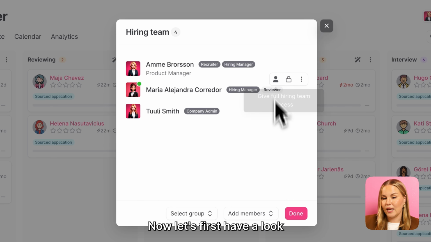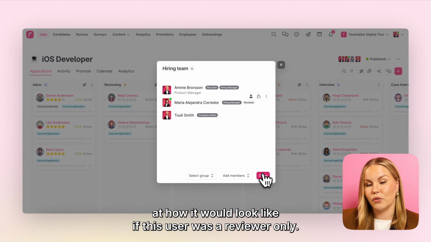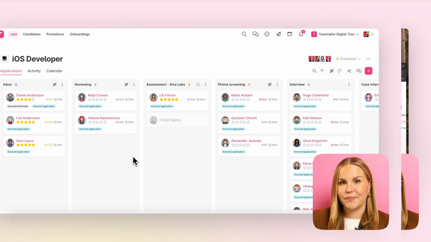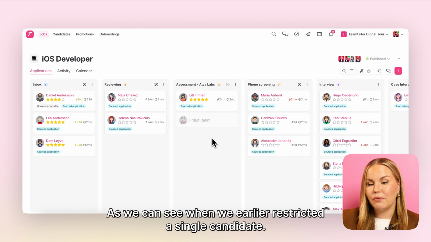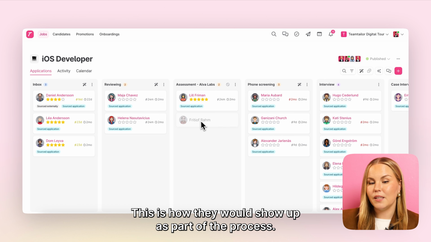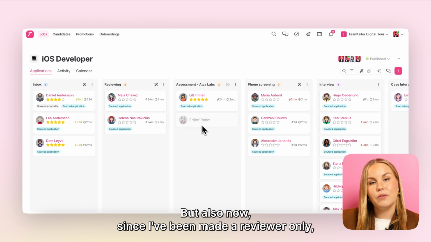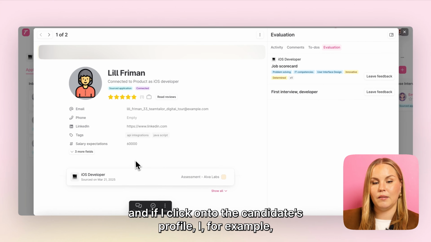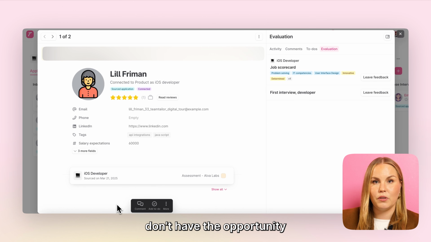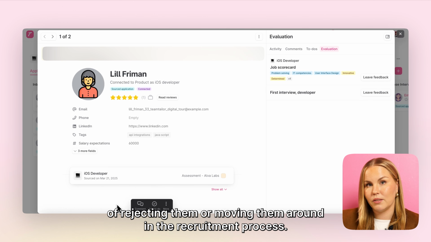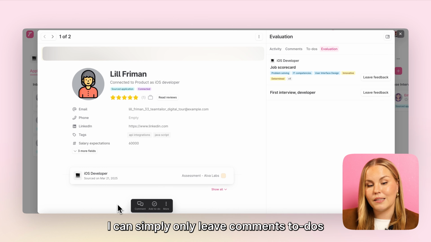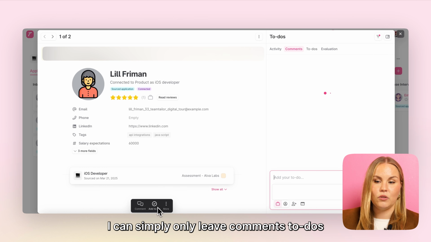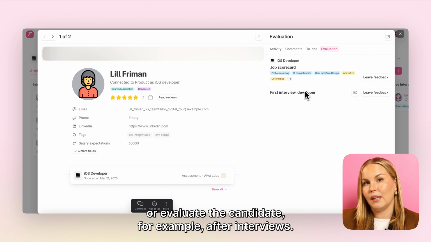Now let's first have a look at how it would look if this user was a reviewer only. As we can see, when we earlier restricted a single candidate, this is how they would show up as part of the process. But also, now since I've been made a reviewer only, if I click onto the candidate's profile, I, for example, don't have the opportunity of rejecting them or moving them around in the recruitment process. I can simply only leave comments, to-dos, or evaluate the candidate, for example, after interviews.